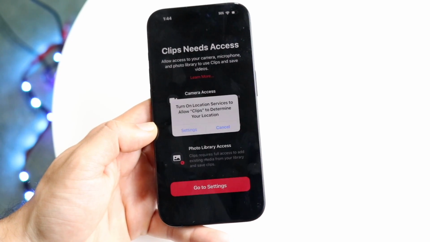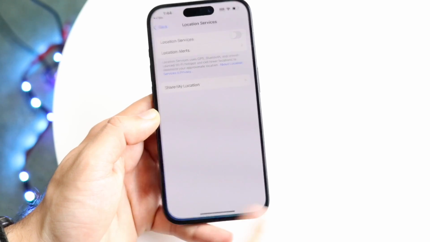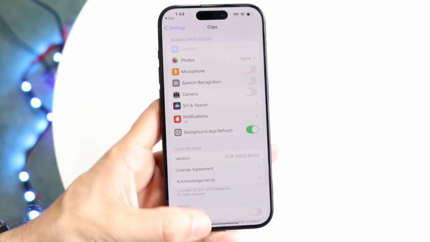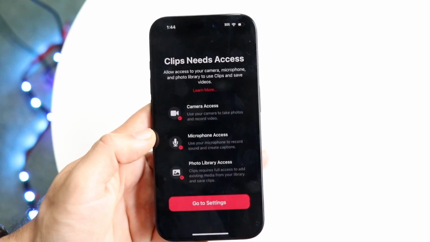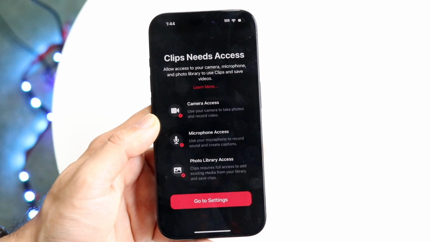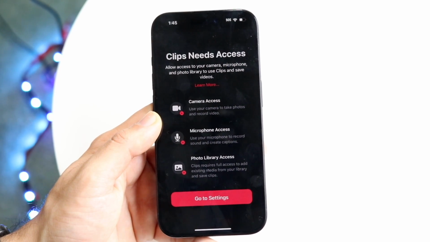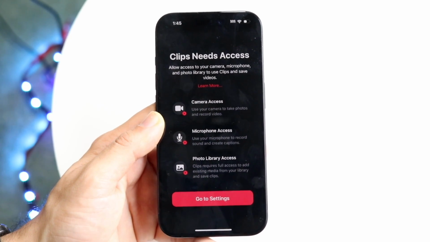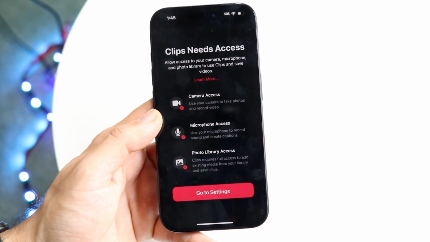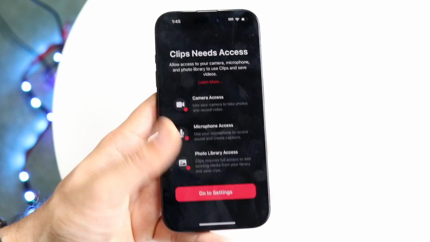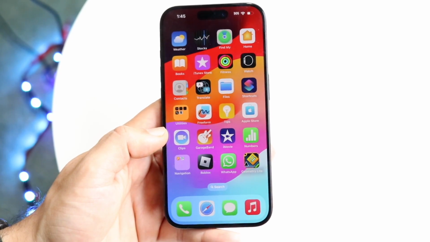Now, Clips is another one of these applications. What this application does is allow you to edit videos in portrait mode. It's like TikTok, they made this specifically for TikTok and Instagram Reels and stuff. It's cool though, it's really fun, but it's another one of those things you don't really need. So I'd recommend deleting that application too.